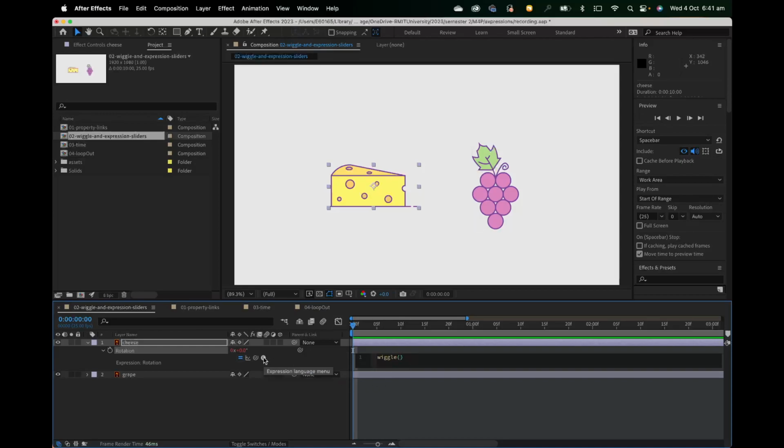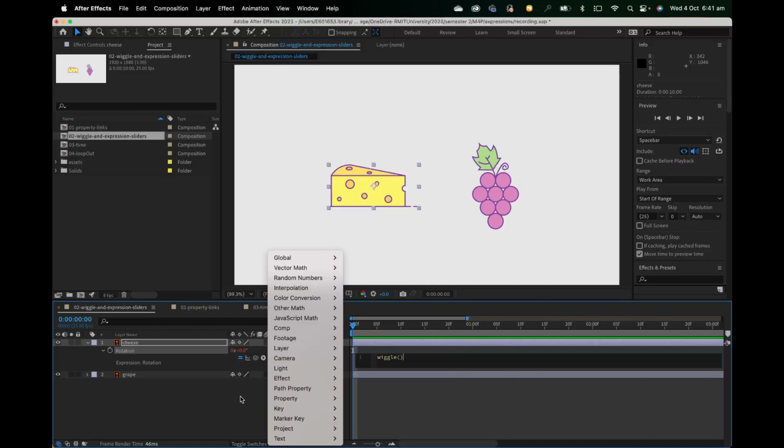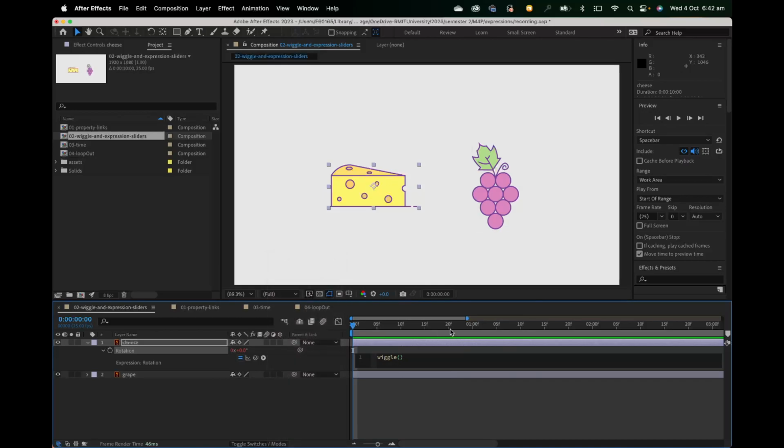You'd also be able to find the wiggle expression somewhere in here. I think it's under Property, Wiggle, and you could add it without typing anything. The wiggle expression requires at least two values to be inside those brackets. The first value is a frequency and the second value is an amount, and have those separated by commas.